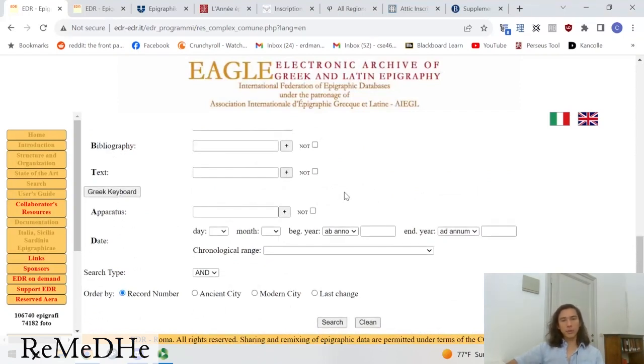EDR allows you to search for inscriptions without worrying about brackets, line breaks, dots, etc. You can just put in a string of words and it will try to find them regardless. You can also search for several different strings of words at the same time, which can be very useful. But we're just going to keep it very simple. We're going to do a simple search for uxor.